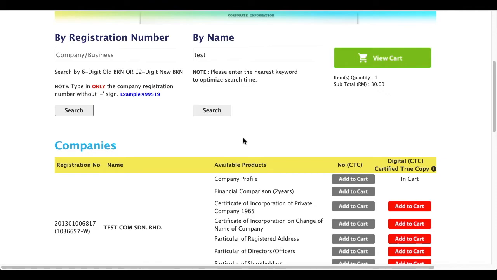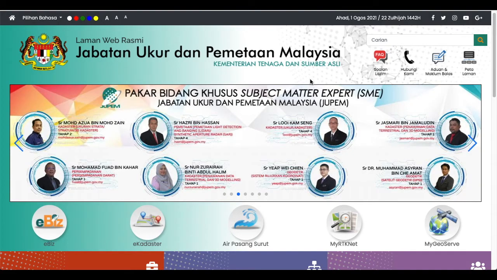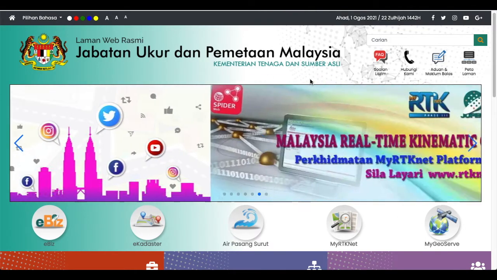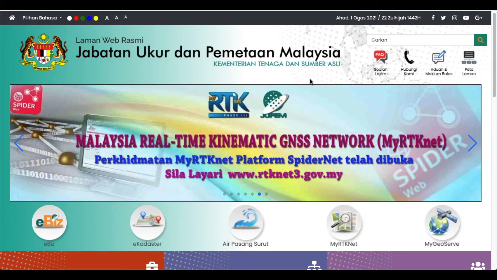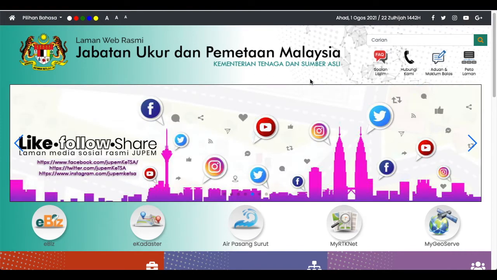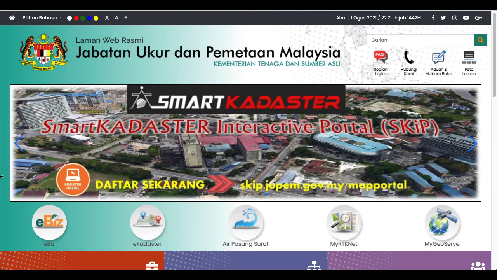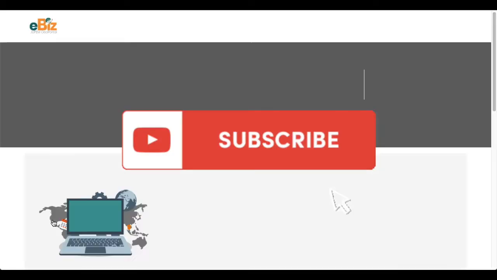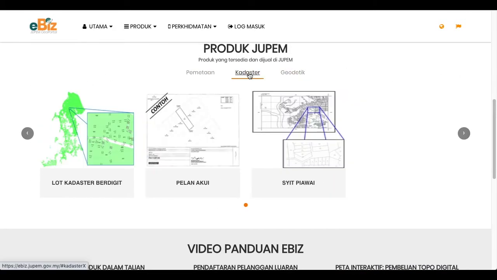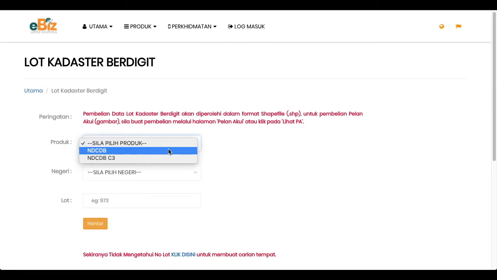So next will be our third website, which is JUPEM, or otherwise known as Jabatan Ukur dan Pemetaan Malaysia. So you have got your title, you've got the relevant information such as the lot number of the title and roughly where it is, but you want to know exactly where is the location of the property. This is the site that you can come to search. So go over to eBiz here. Go to Lot Cadastre Berdigit. So here you click NDCDB and you click the negeri, and you must know the lot number.